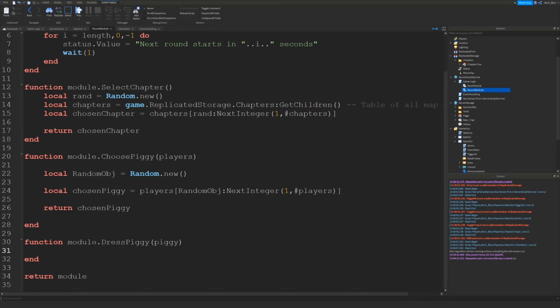What we're going to need to do is firstly get that character for the piggy out of server storage. So local character equals game.ServerStorage, and then we're going to say .Piggy:Clone() like that. So if you want to have a different piggy outfit, then you will need to source your own piggy, like an NPC character like this.